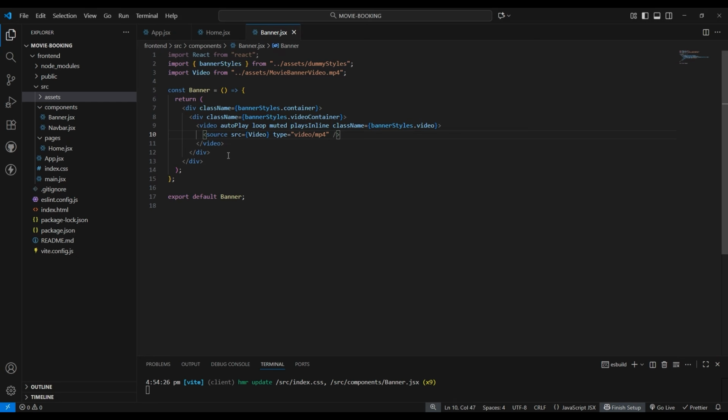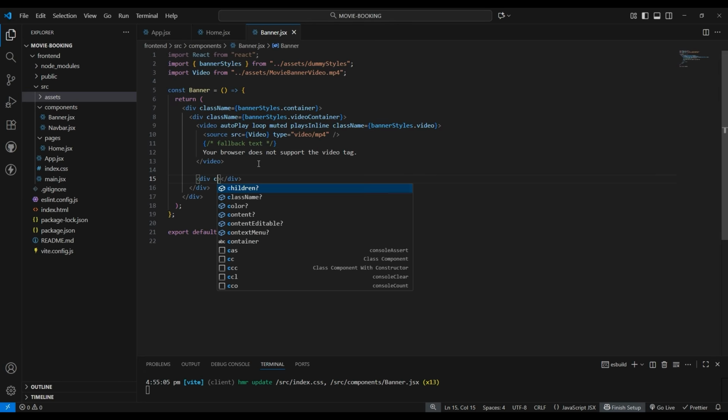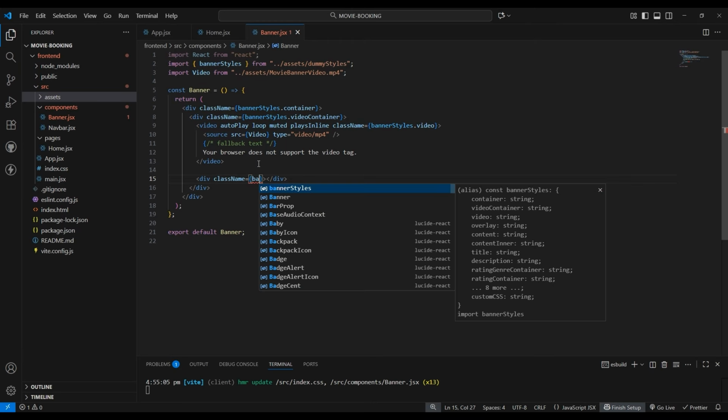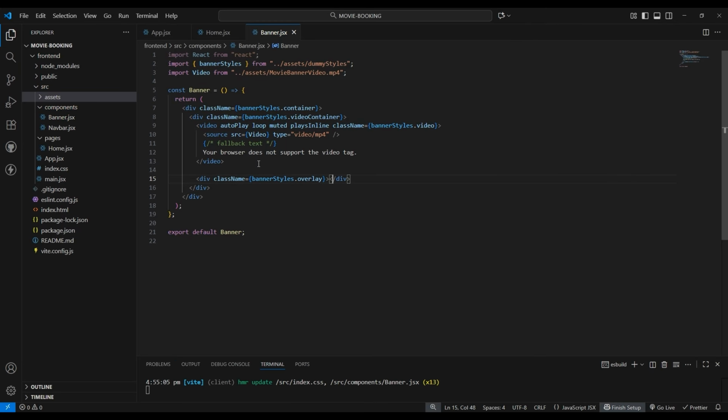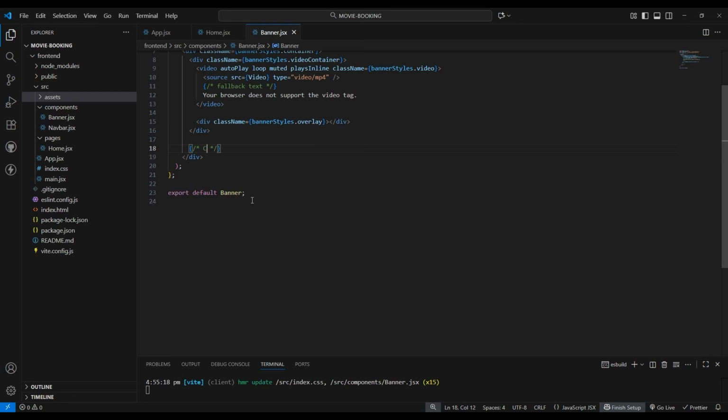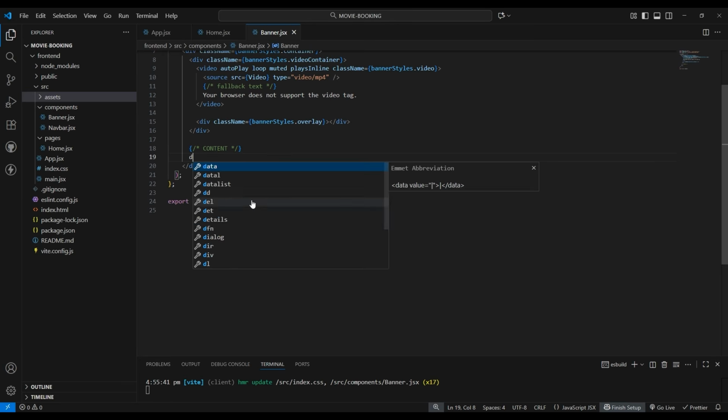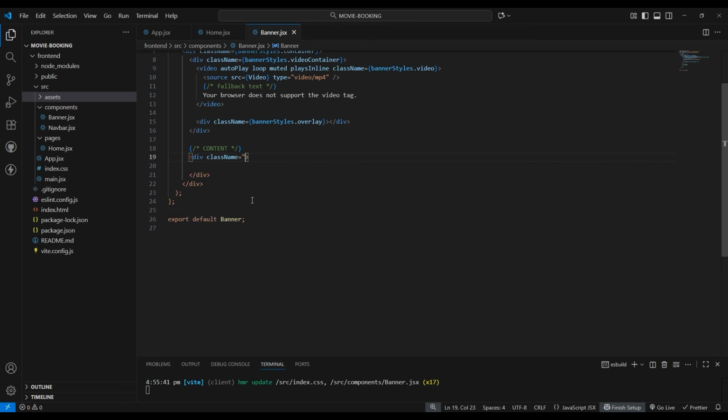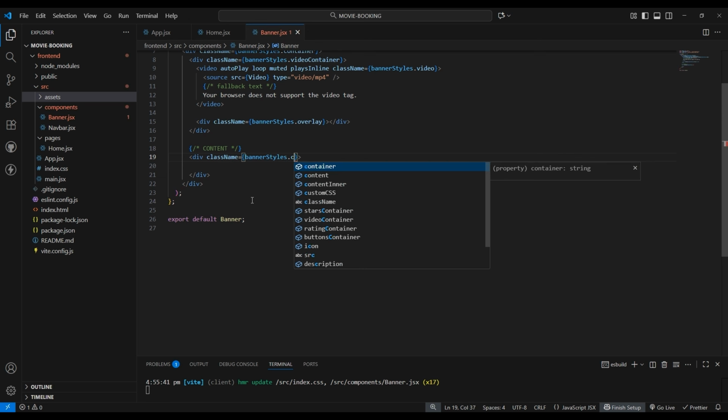Now after this, let's create our fallback text. If the video is not compatible with your browser, then it will show you this text: your browser does not support the video tag. Now after this, create a div tag and give class name to this div as bannerStyles.overlay. Now after this div, let's create our content section. Let me type a div tag and give class name to this div as bannerStyles.content.